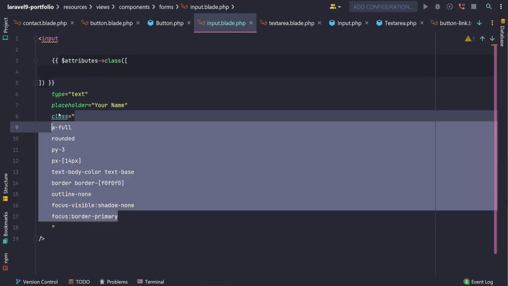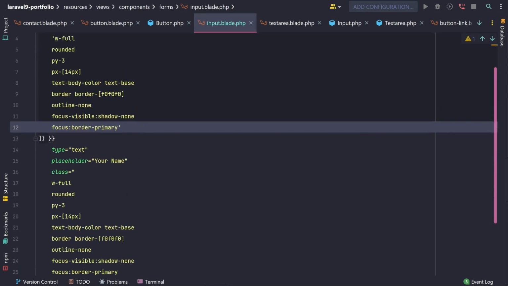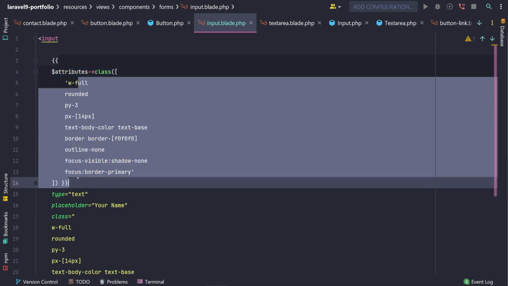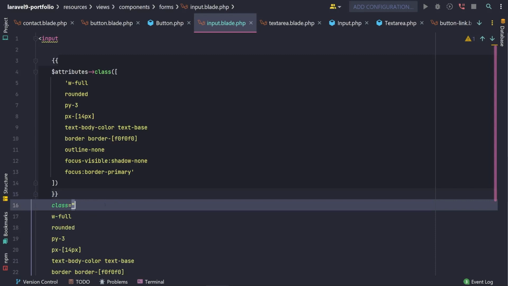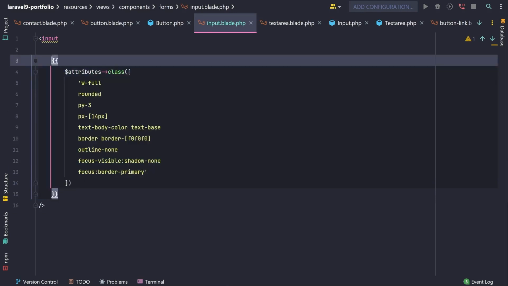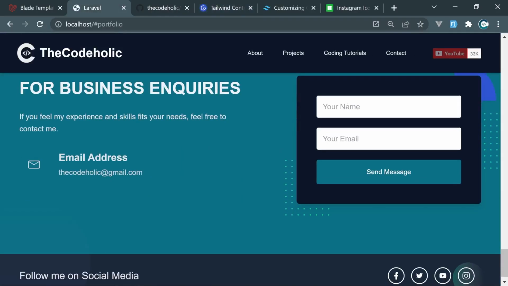So those are the default classes. We put them right there. And the attributes class basically will output any additional attributes like type text or placeholder. So if we just simply remove these, everything, I think that's what we need. Save that and refresh, and we see those two inputs.